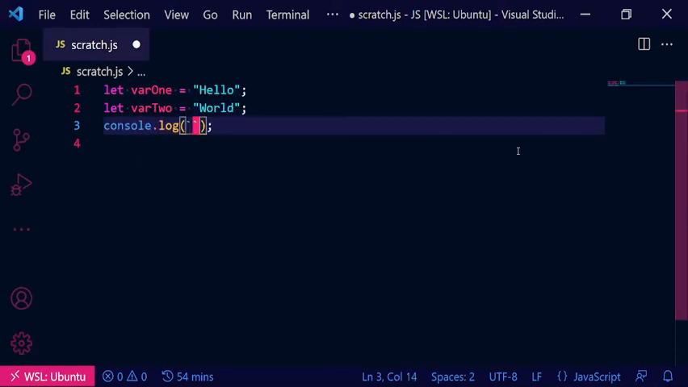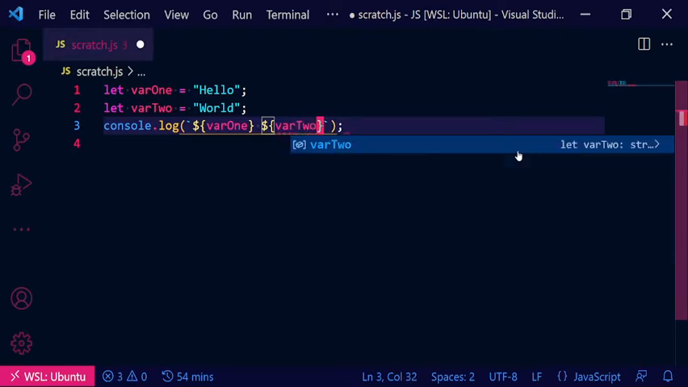Let's start with logging these variables to the console with console.log. Start a pair of backticks in the parentheses. Open a curly brace pair and type in the variables.